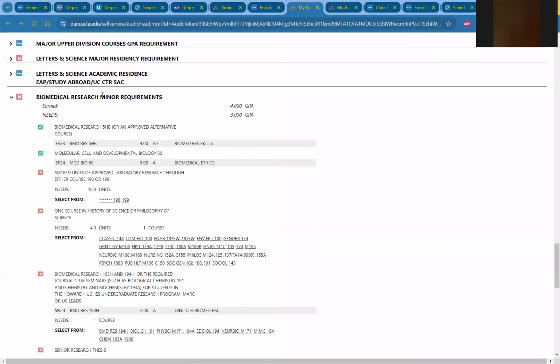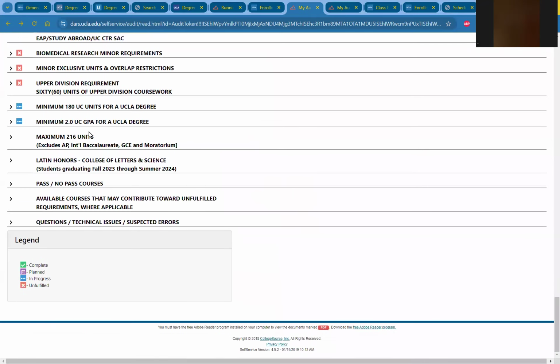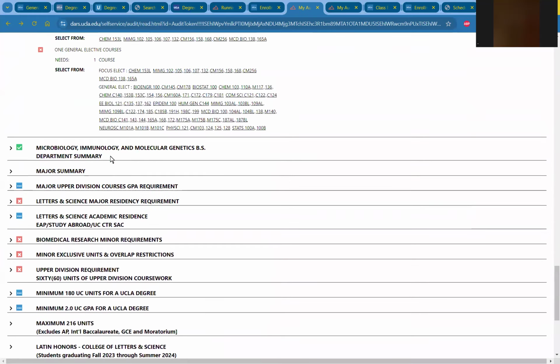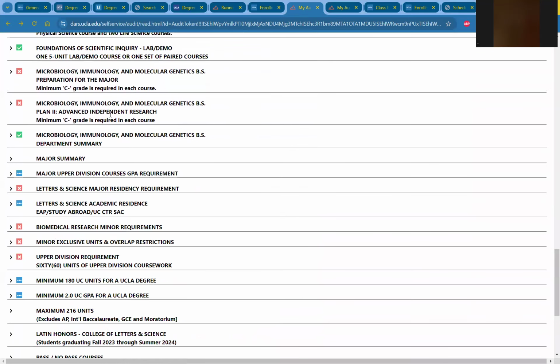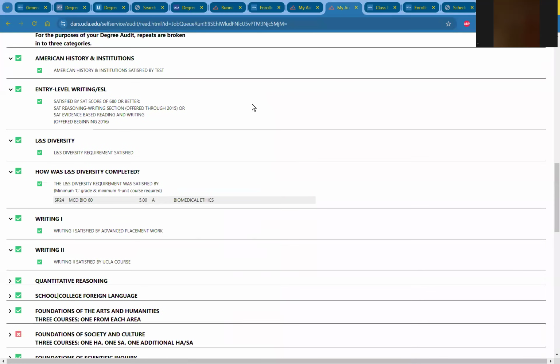Here's my requirements for my minor. Some other things. Yeah, that's pretty much it. DARS, like I said, there's a lot of text. Just move around on it, see what you can get. And then here's my what if.